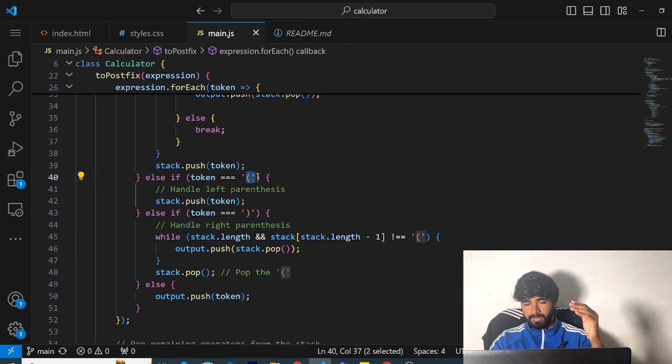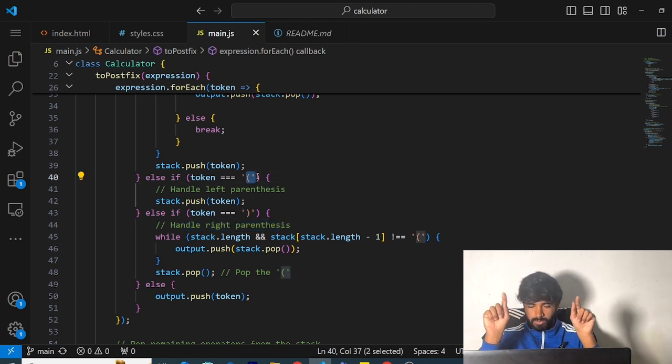get the left parenthesis. Because, as I said, we are building a solution where I can put the bracket, and as I said, bracket is way higher than division and multiplication. So whenever we see a bracket, we will first solve that. So that's what we are doing here.